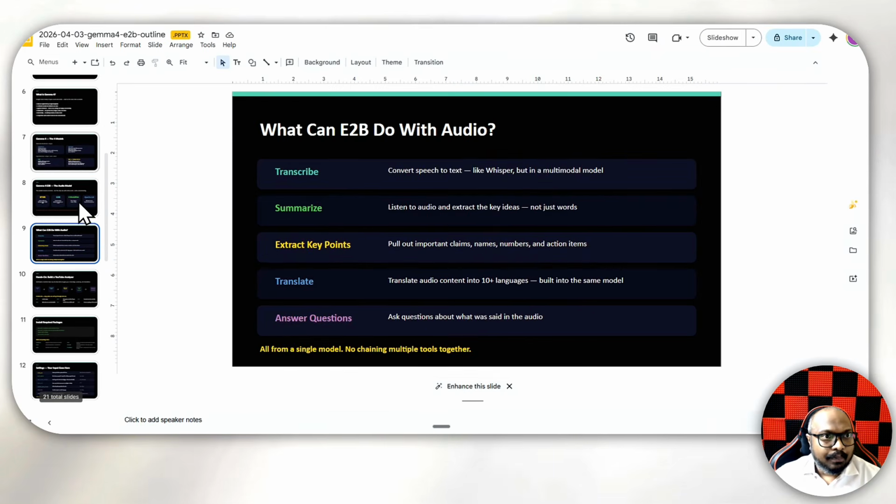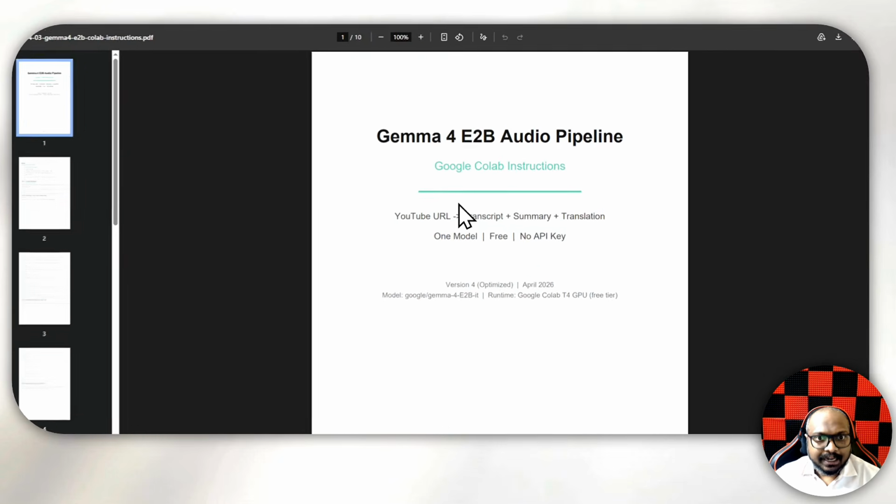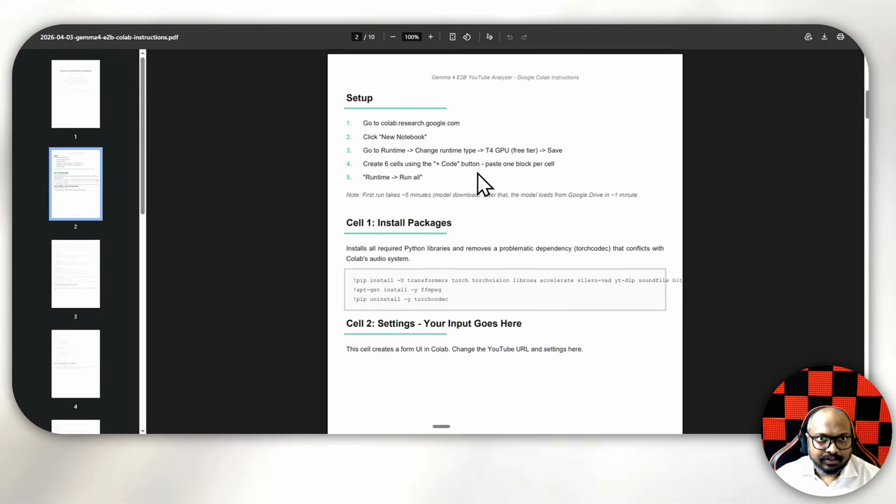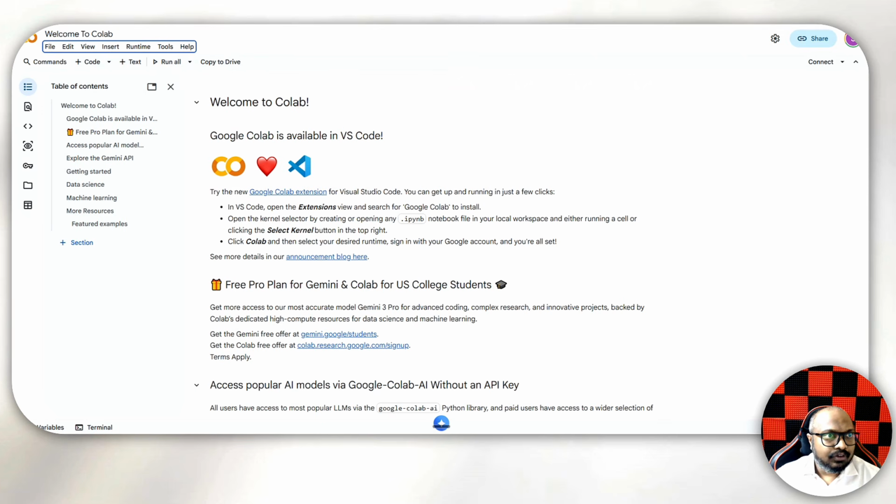For the practical part, I have created a PDF. This is the PDF that I have prepared. I'll show you how to set up everything in your Google Colab. Just go to colab.research.google.com.